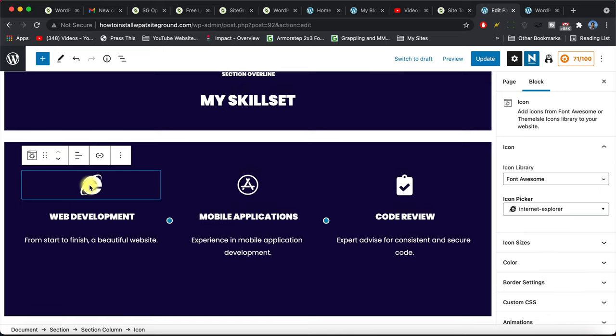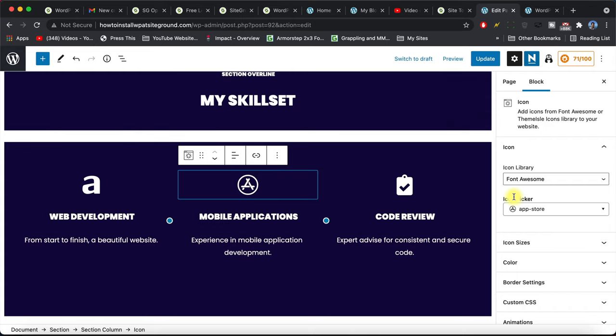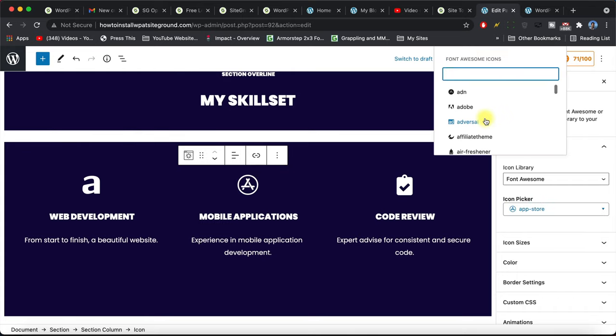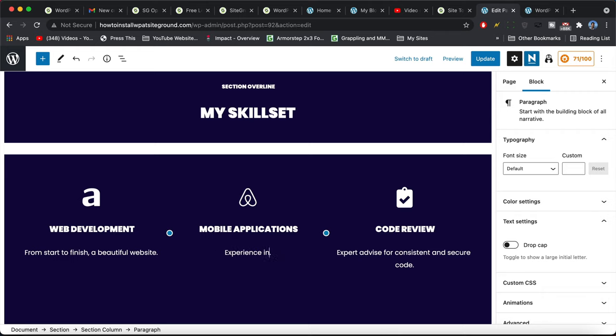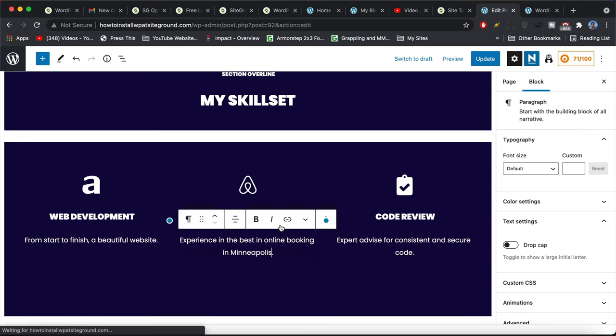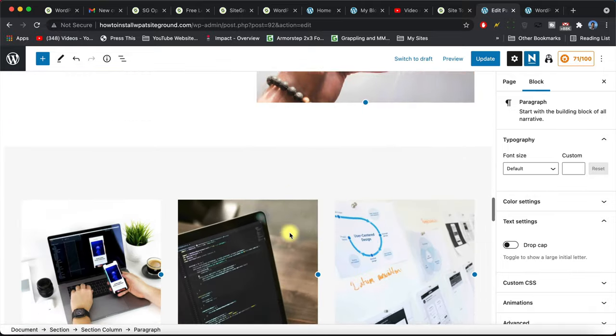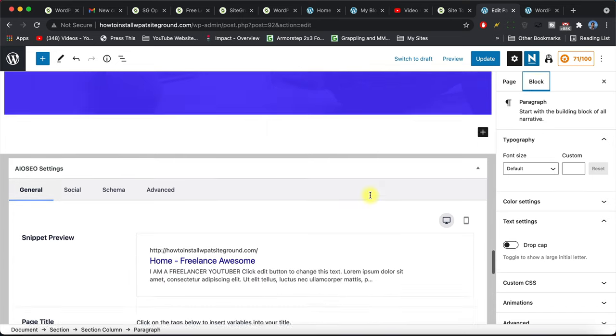You can click on the icons here, and I'll just give you a couple more tips while we have a little time. Your icon picker will help you choose any other icon you want. All right. You can go ahead and make the icons correspond with whatever it is you're saying. So if you're talking about booking a room, you can say, you know, experience the best in online booking in Minneapolis, where I live, for example. All the changes are super easy to make, and there are just so many options when you click around and get to know your pages and blocks.